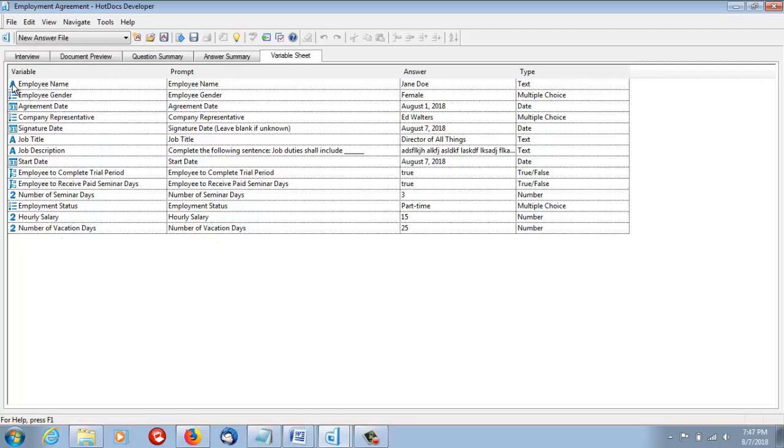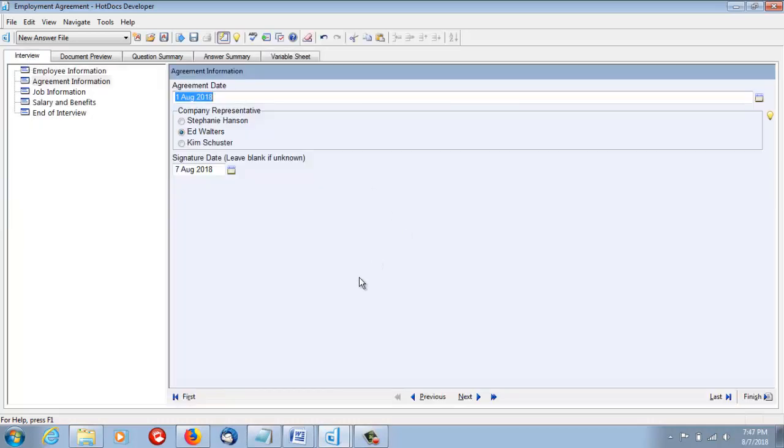What types are they? We have texts and we have multiple choice. We have dates. We have numbers here, these number twos. What is the prompt the user is seeing when they are presented with that question? What answer have they given? So in a nutshell, that's a quick look at a HotDocs desktop assembly experience as an end user.